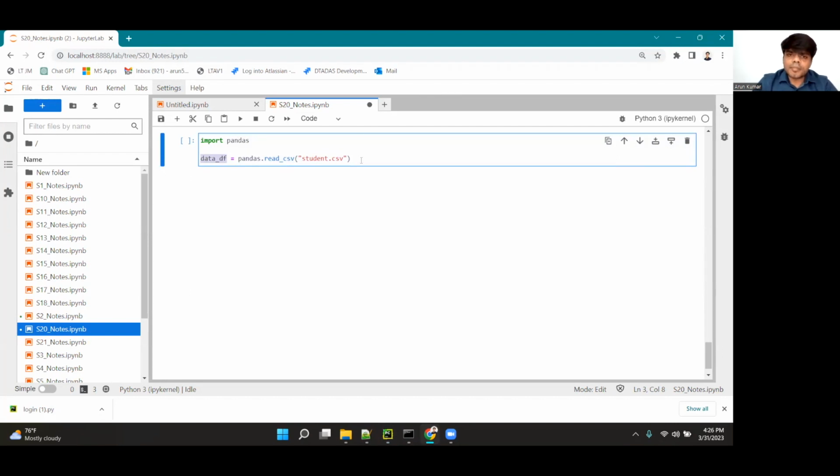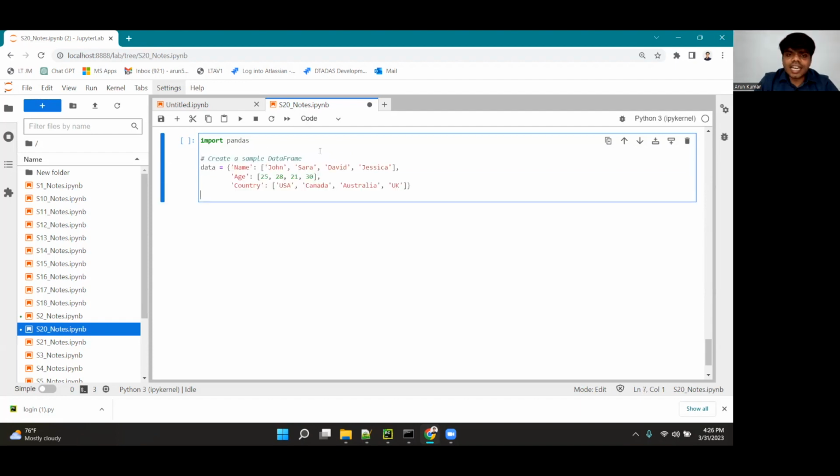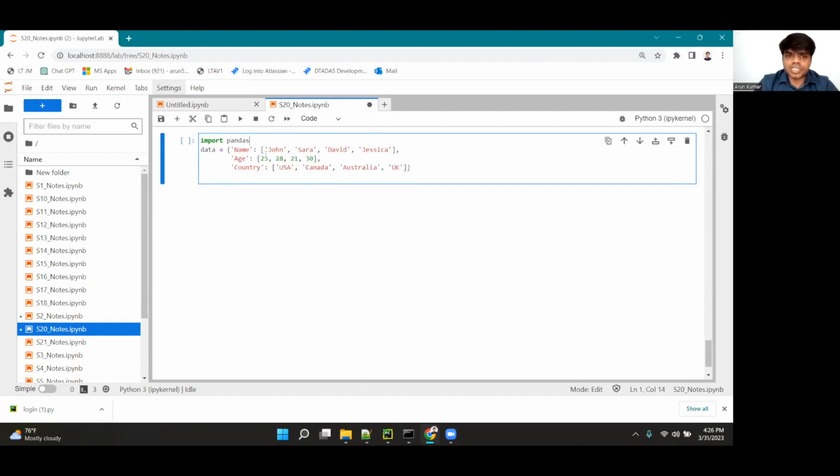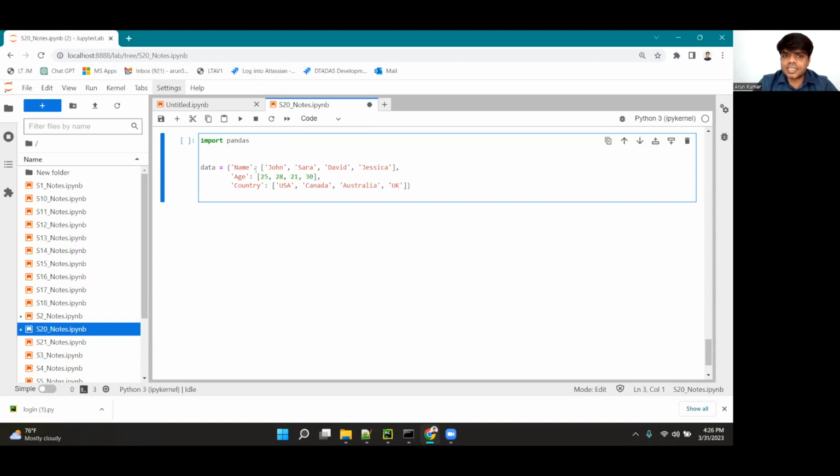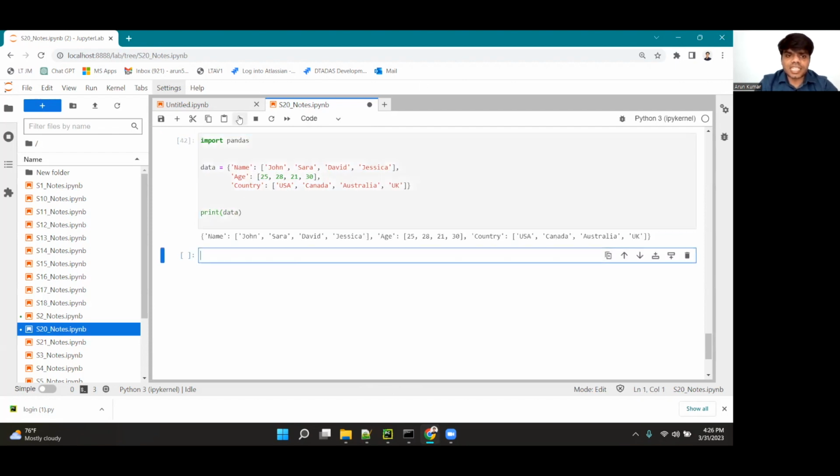But for this particular instance, I am going to create one data frame myself. So this is my data. At present, it is a dictionary which has values as lists. The keys happen to be name, age, and country, in which the values happen to be equal length lists. If I print it directly as it is, you would see the same value here.